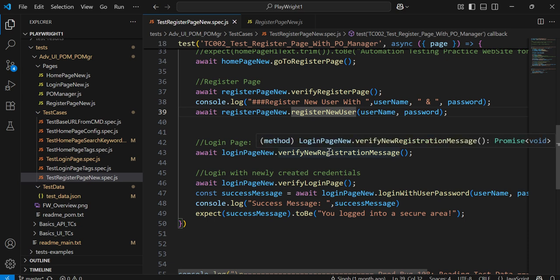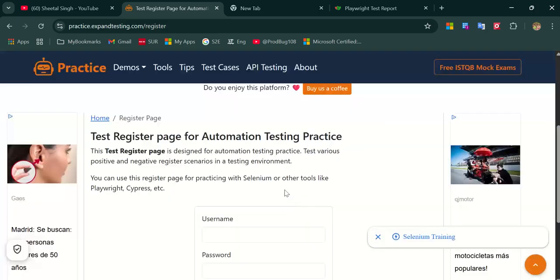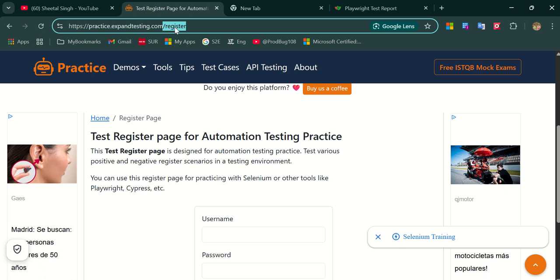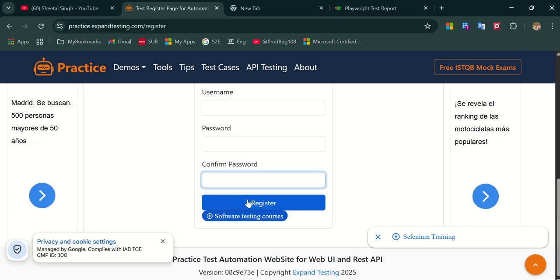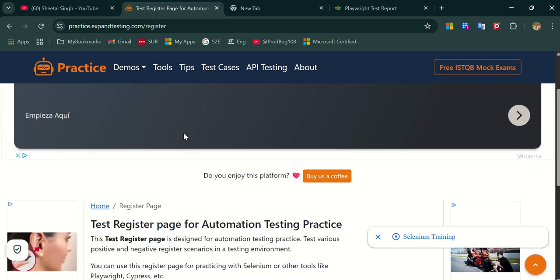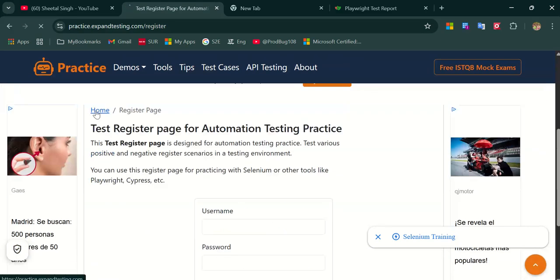So verify new registration message. This is what we are going to verify, and as I have written, user redirects to the login page. So this verification should not be present in the register page, because this verification is not part of the registration page. This concept is very important to understand. I will try to explain again. This is a register page, you can see the URL slash register. But once you do some registration and click on register, it redirects back to the login page. Let's go to the login page.